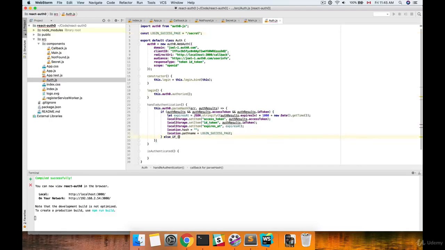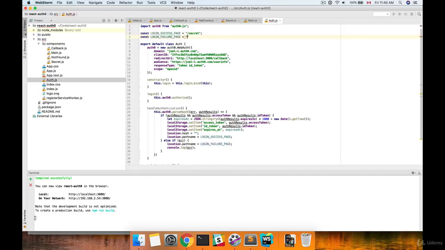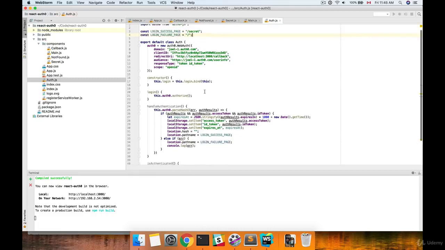Now on failure, we can check if there's an error. And if that's the case, we will redirect our user to a login failure page, and we'll console log the error. Now we'll define the login failure page to be the home page.